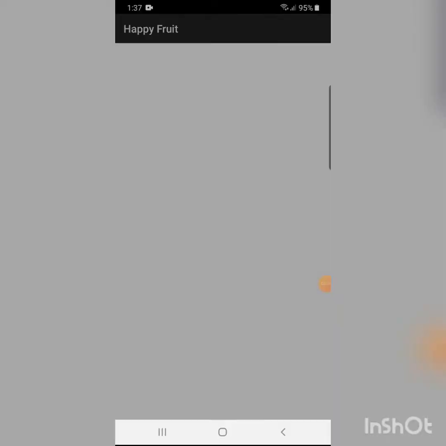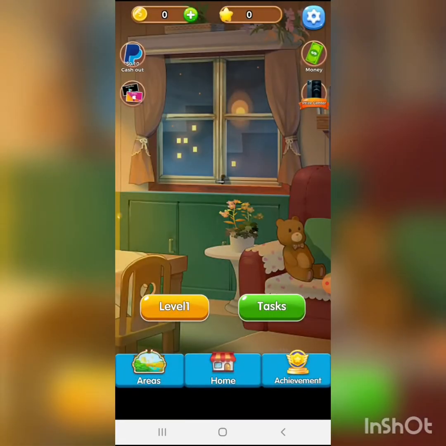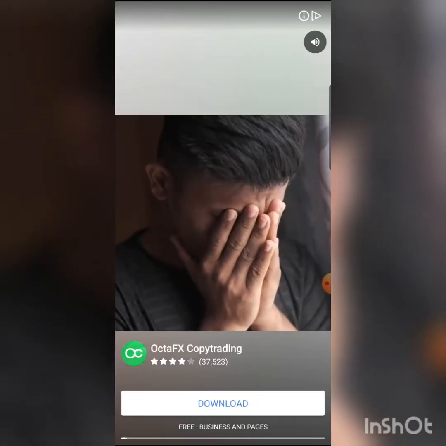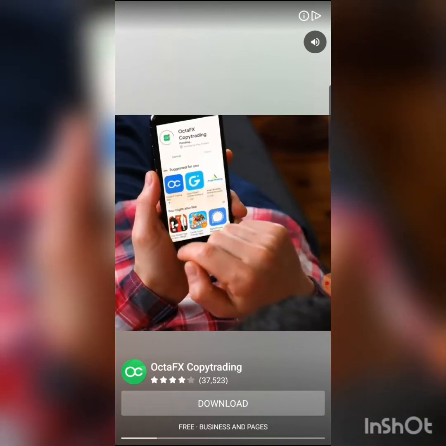So this is the game. We will click to play and it will start. Happy Fruit. And here we go, many options like money, PayPal account, and you will have a balance of 10 fills US dollar to claim. If you need to claim any reward, you need to watch an ad.